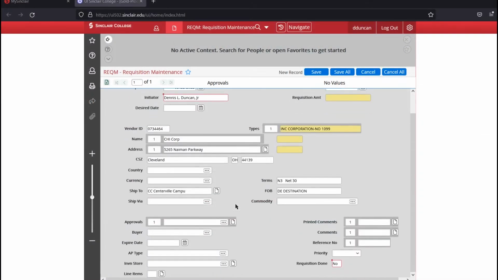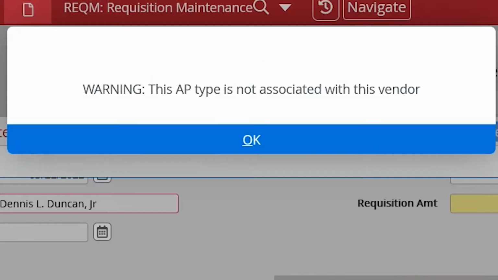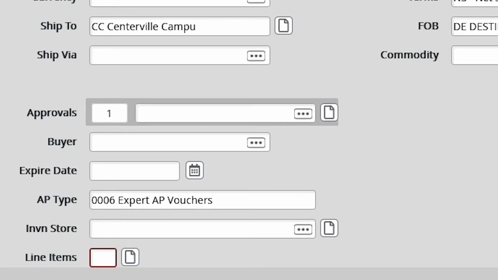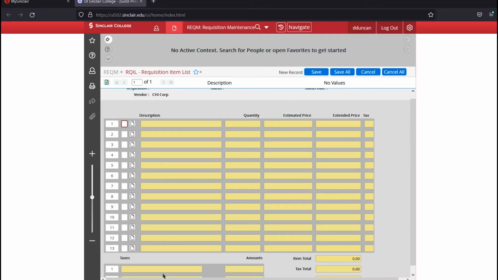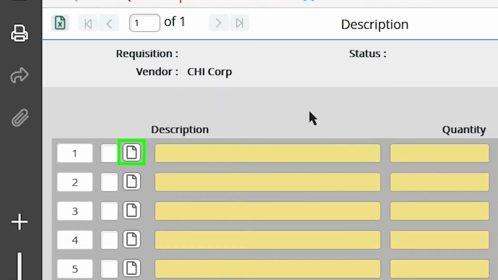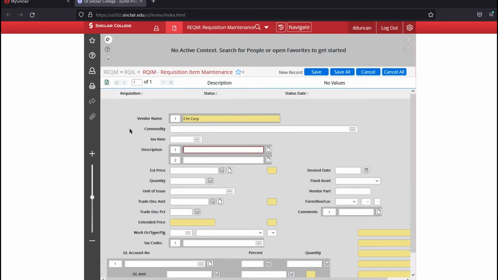Back on the REQM screen, locate the AP type field and enter 06. If a warning about an AP type pops up, click OK. At the bottom of the screen is the Line Items field. Click the page icon to the right of the field to enter the RQIL Requisition Item List screen. Click the page icon to the right of the first row number to enter the RQIM Requisition Item Maintenance screen.